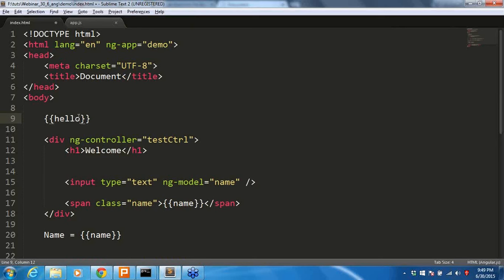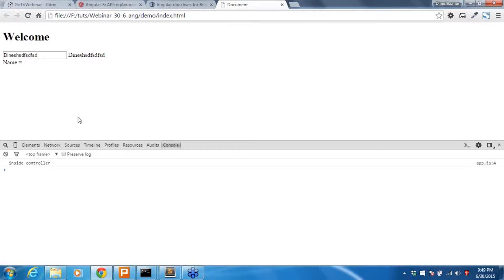If you try to access any undeclared variable in JavaScript, it will throw an error message or give undefined. But if you are doing it inside the expression, the exception will be handled. It will give just null or empty. It won't throw any other exceptions or break your application. That is one of the good features we have in AngularJS expressions.